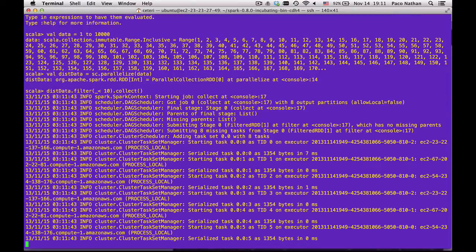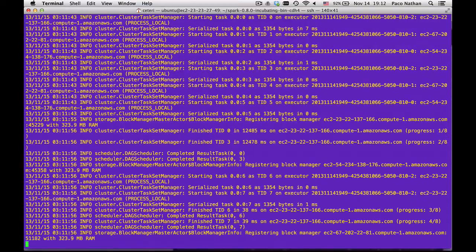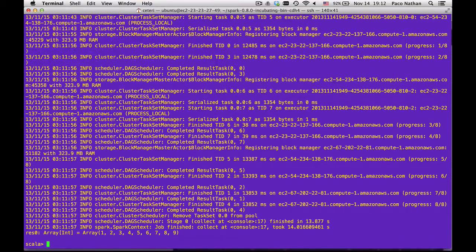Great. So you can see it starting the job, and you can see the different tasks being serialized out to the different executors out in the cluster, and then it finishes. So this took all of about 14 seconds, it looks like. And you end up with an array that goes from 1 to 9.